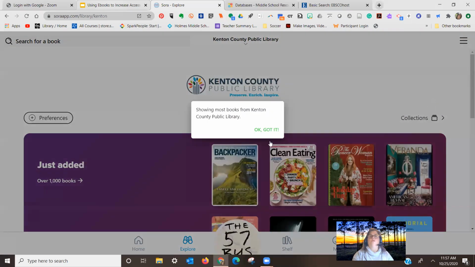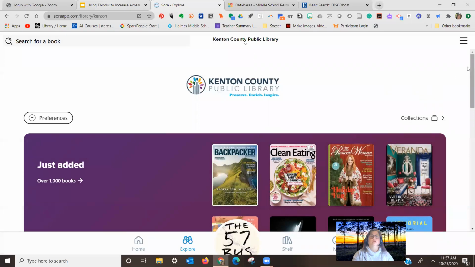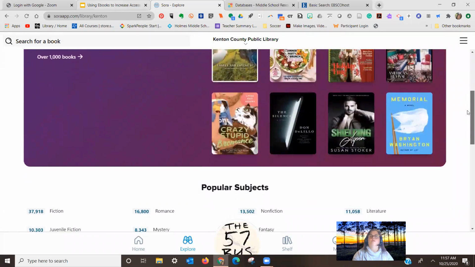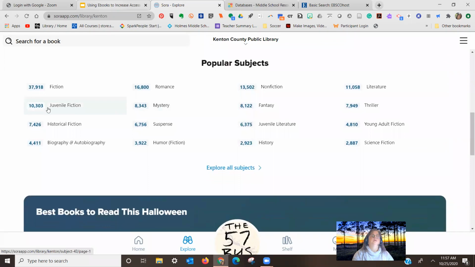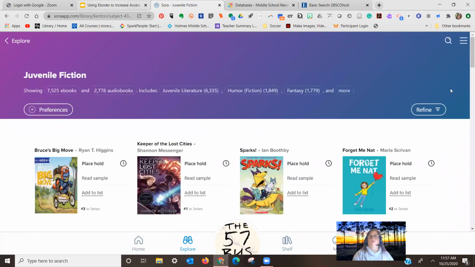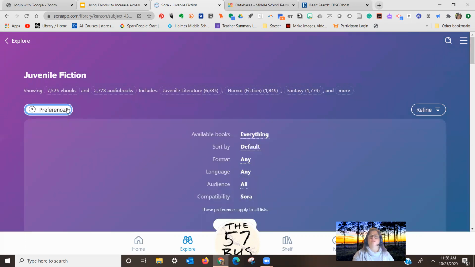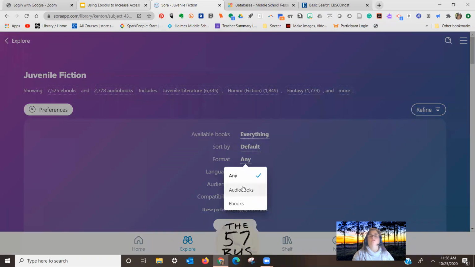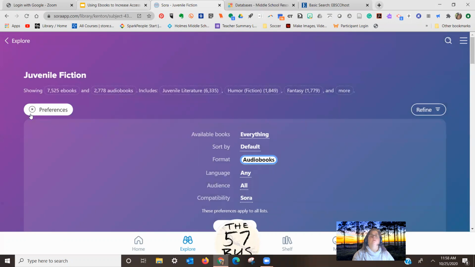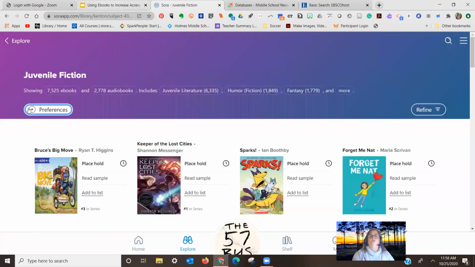So I'm going to go back to my Kenton County Public Library through Sora, and I can search. So let me go to juvenile fiction. And again, I can right up here have some choices, but I can go to preferences. So these preferences are what they call sticky, meaning if you put them on there, they're not going to change the next time you come back in. So you do have to remember that. So if you say, you know what, I only want to look for audiobooks, it's only going to look for audiobooks and it's going to filter that.